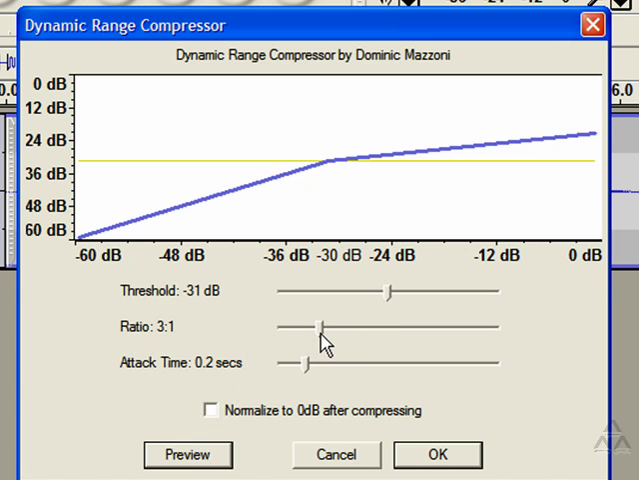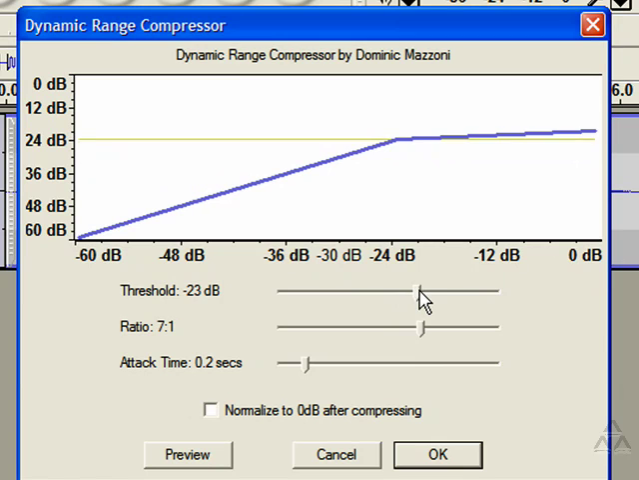Okay, so let's try moving these things around a little bit and see what difference it makes. We'll move the ratio up a little bit so that there's more compression happening. And we'll move the threshold up also.